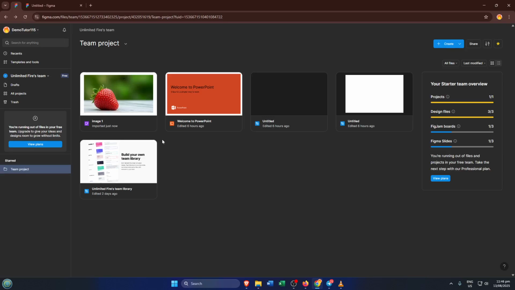Now you know how to import PDFs right into your Figma workspace, super handy for all kinds of collaboration and design tasks.